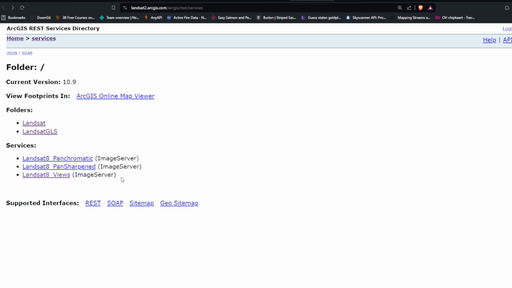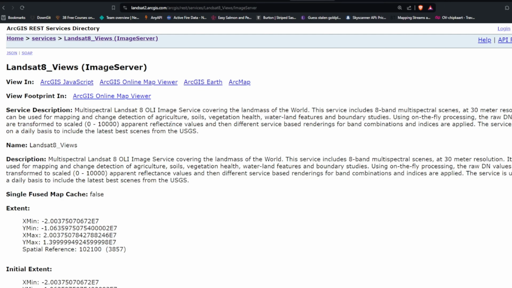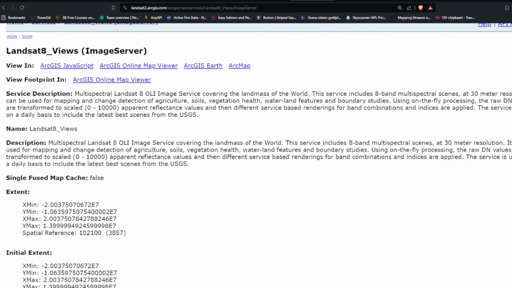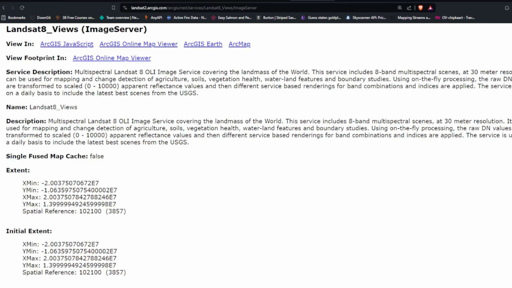Now, for the purposes of our tutorial, we need Landsat 8, and the reason we're using Landsat 8 and not some other ones is that this one has the most recent imagery. So over here at this page, and I will of course be providing the link to the data, we need to choose Landsat 8 views. And once we do that, you can see a short description of this service. So we are dealing with multi-band, 8-band multispectral scenes at 30-meter resolution.